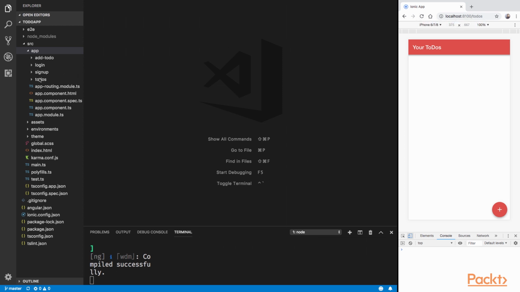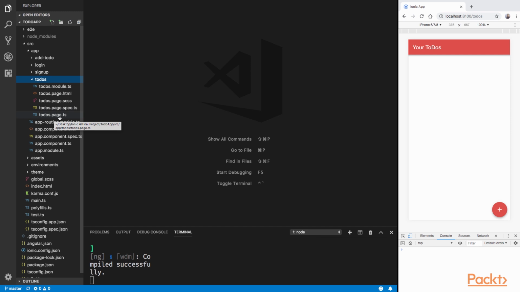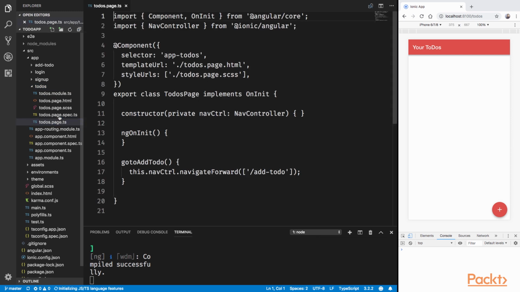ToDos page. And I'll open up the todos.page.ts file. In this file, we'll write the code to retrieve all the documents from the ToDos collection where the owner property matches the ID of the currently logged in user. So we'll start by importing Firebase.